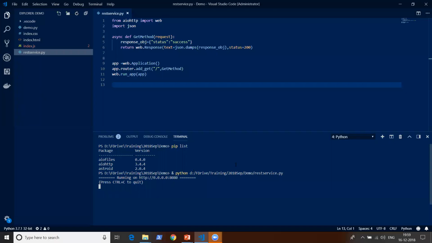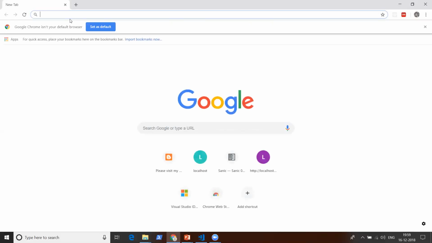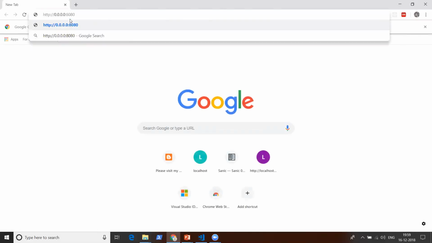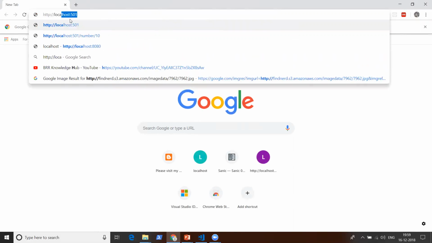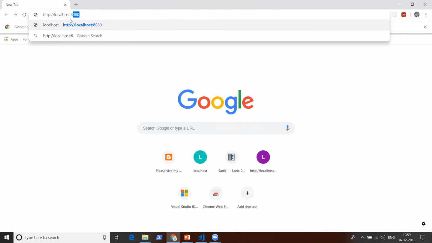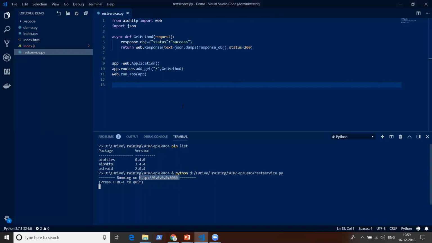So when you look here, my program has been run and it is showing this is the default address you need to browse. So I'm just opening my browser and browsing to HTTP localhost 8080. Then you will see the get method output. In my get method, I mentioned status equal to success. So it was executed and it has returned this JSON object into my browser. That means my get method was executed.